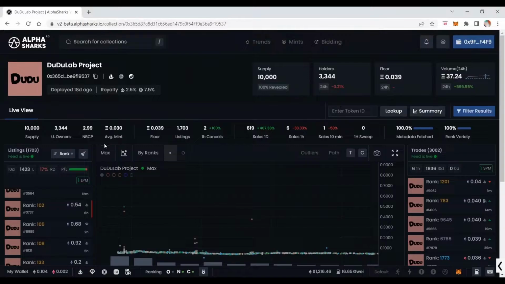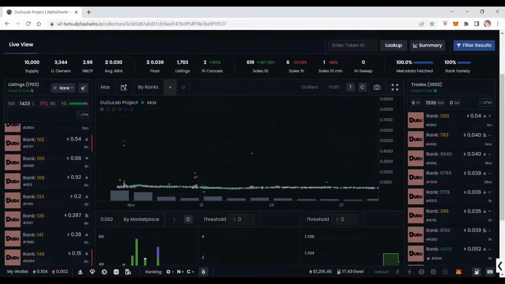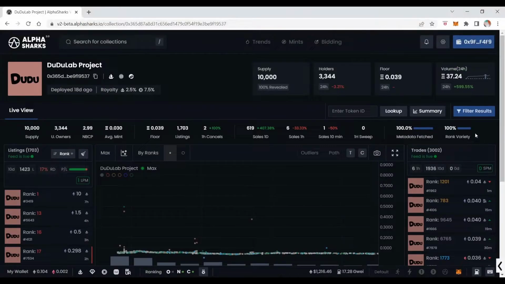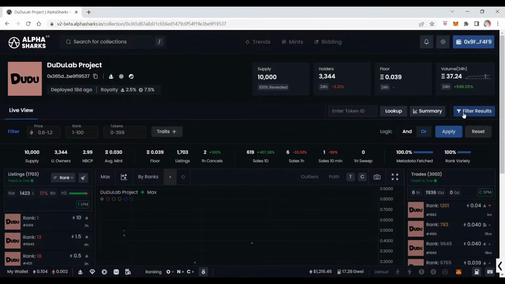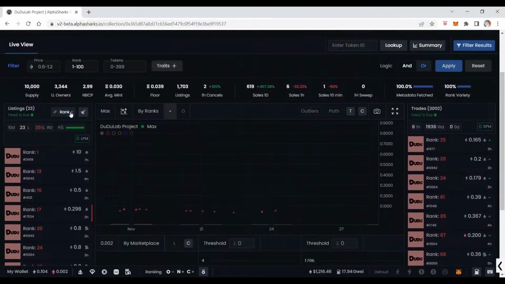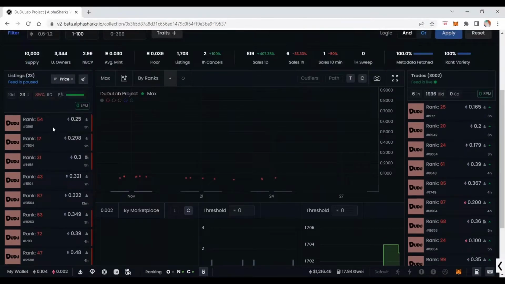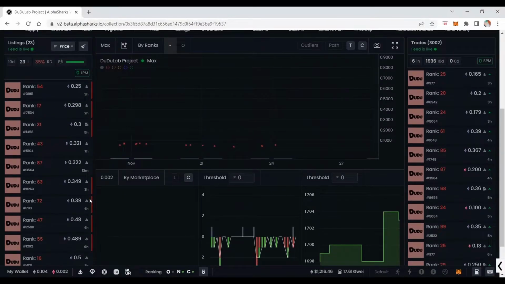And obviously when I'm sniping using AlphaSharks, meta reveals take like 10 seconds to fully fetch when reveals go live. So what I like to do is click on filter results, look for the top 1%, apply, and then sort them by price so that I can see the cheapest NFT that is listed among the top 1%. And upon reveals, you can get some really good deals.